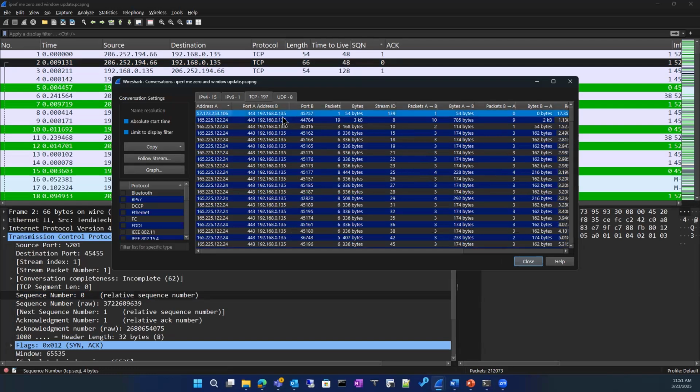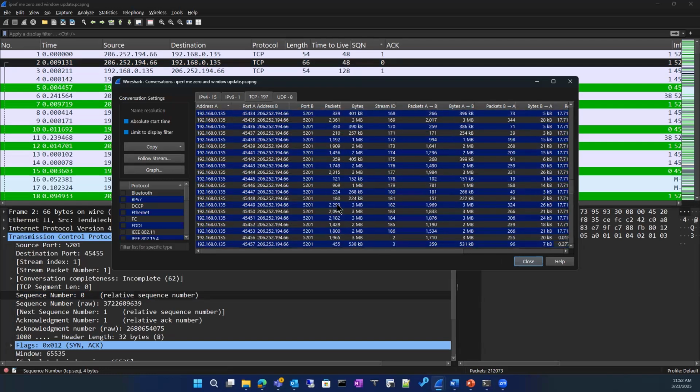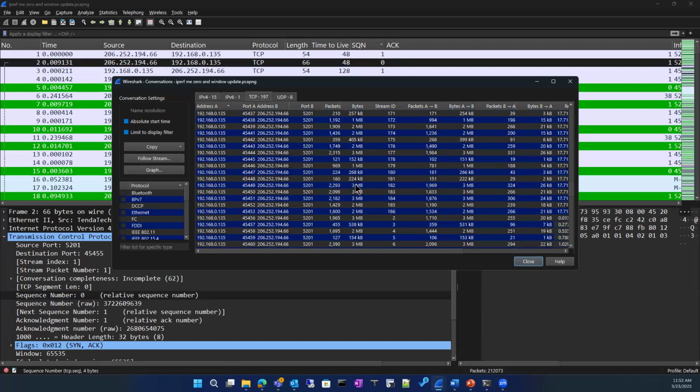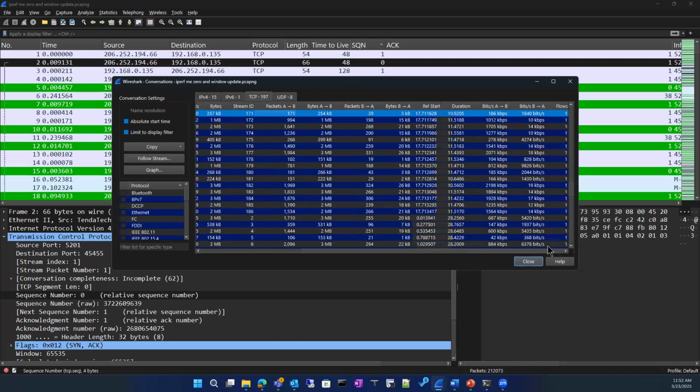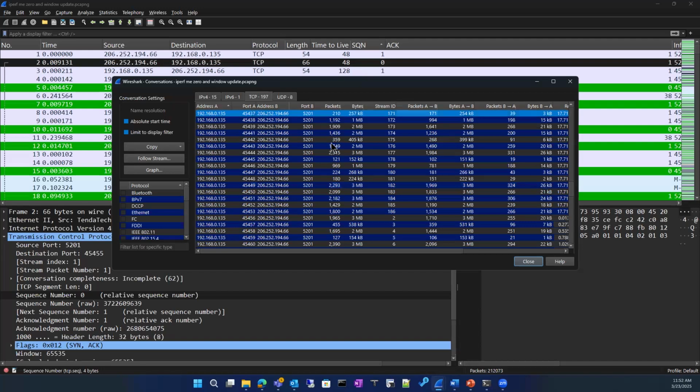Source IP, source port, destination IP, destination port, and the number of packets. Sometimes if you see a burst in your packet flow, how many packets are being sent, you can see there's 3 meg of data exchanged so far. You can also see the stream ID. From source to destination, client to server, it sends 171 packets here. This is from B to A, from server to client. You will get a good amount of data, whatever you want.